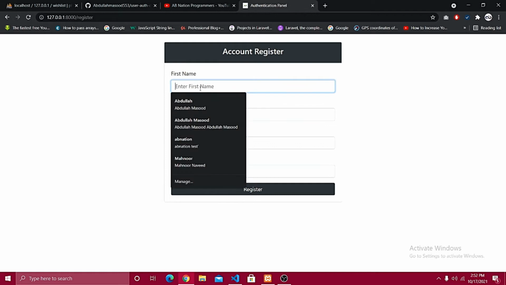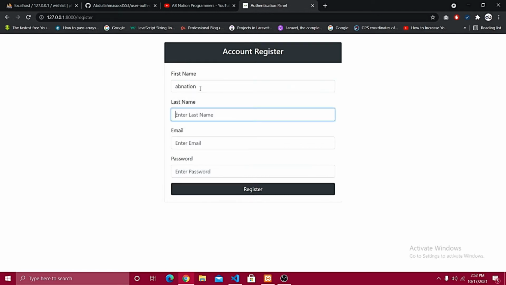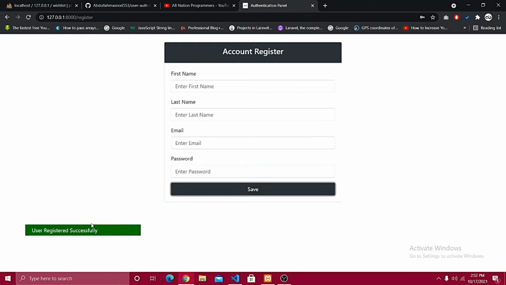So let me create the very basic registration. So let me add here AB Nation. Yeah, I want to add up here my last name, and let me add up here avnation@gmail.com, and our password to be anything, 123456. So as soon as I registered that, the user registered successfully, all done with the AJAX. So you see there is no page refreshing here.